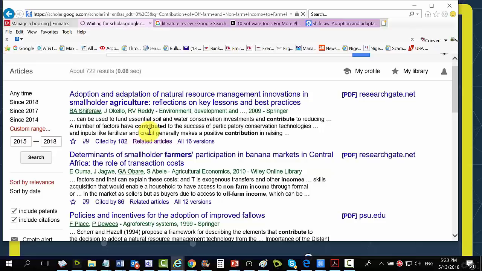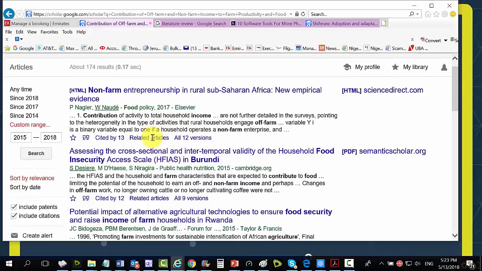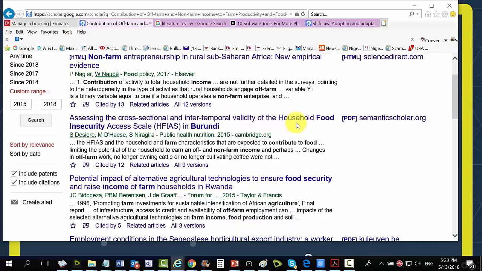So what have we got? You can see it's searching. Okay, we have only 174. Well, I'm happy with that. And then we begin to see these ones, assessing the cross-sectional and intertemporal variety of the household food insecurity access scale. This looks quite good. And as we learned in the last lesson, what we begin to do now is to select the ones that we want, saving them to the hard drive.